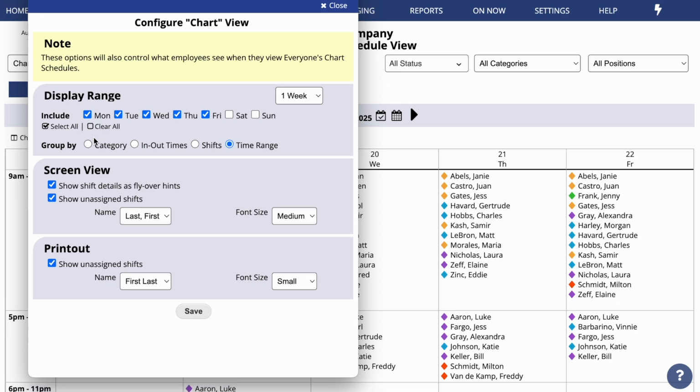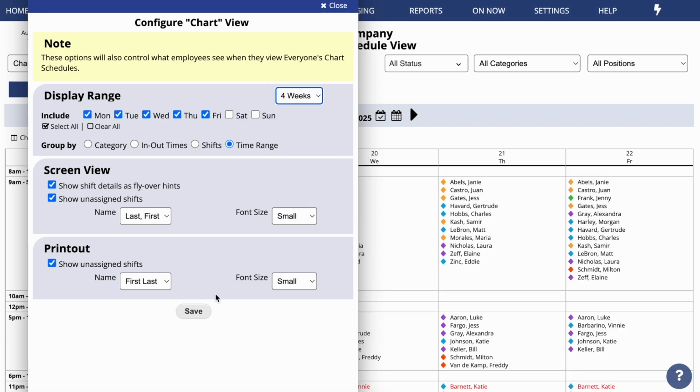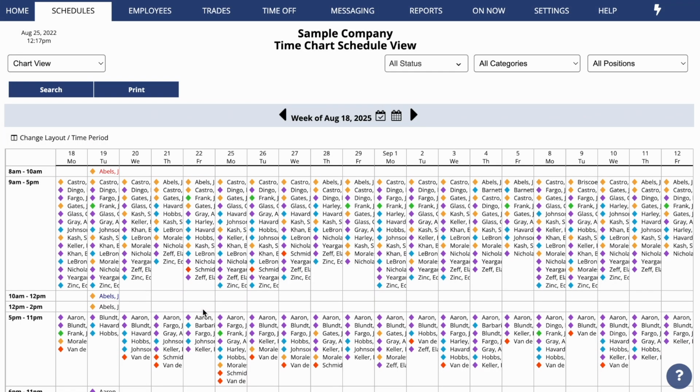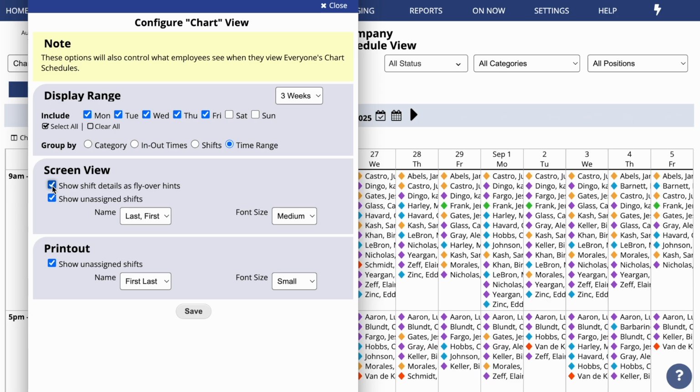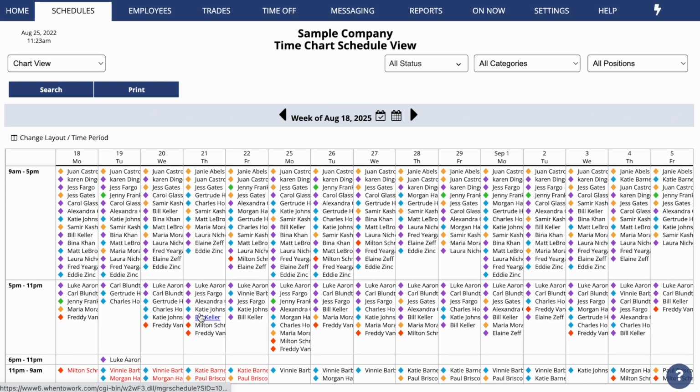Just as you can in the top menu, you can adjust how many weeks you're showing at a time from the Change Layout screen. You can also disable the hover mode, where you show the shift details as flyover hints, if you like. You can choose to show unassigned shifts. And you can select how you would like your employee names displayed. And you can select which font size you'd like to use.